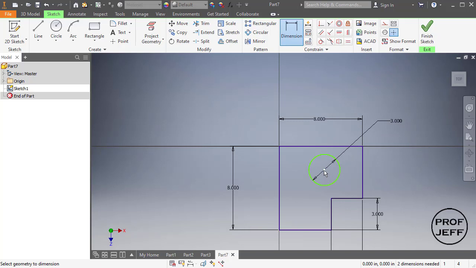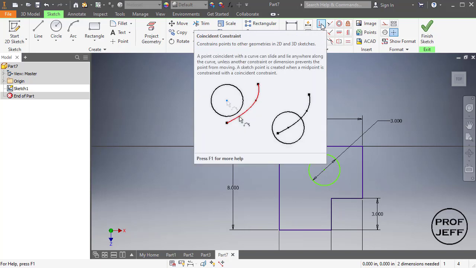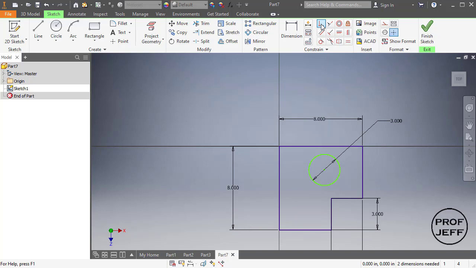And I want the center of this circle to line up with this line. I want it to be on that line. And for that type of constraint, I'm going to hit escape to deselect my dimension. Escape, escape, escape. And so I'm going to align this up. I'm going to use the coincident constraint. The coincident constraint will line this up. So we're going to use align and a point. That's what we need here.